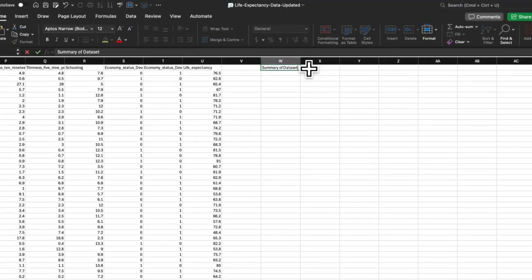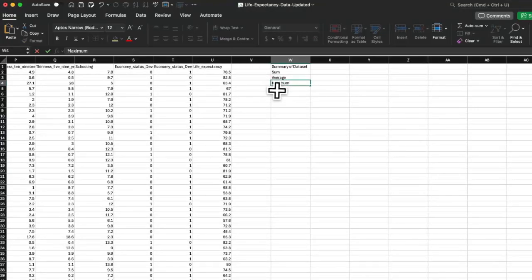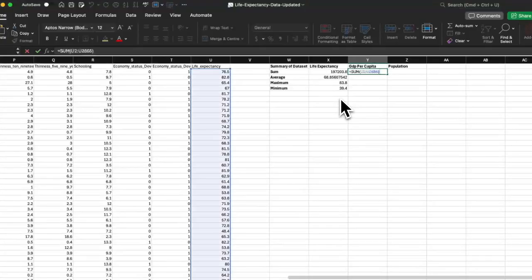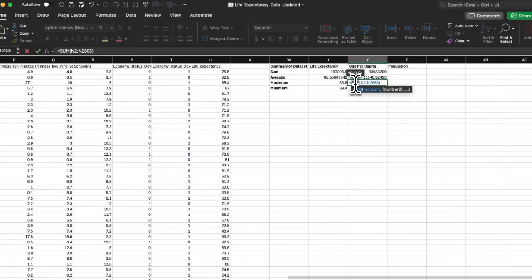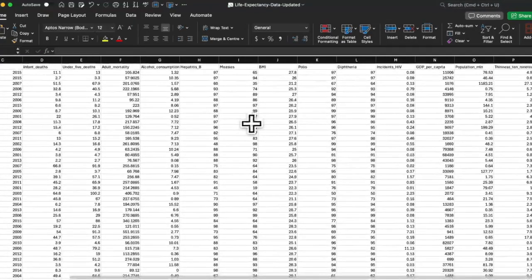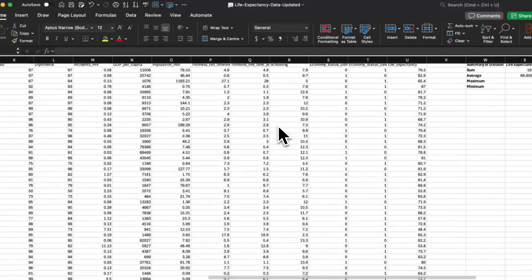Now I'm going to make some simple analysis for the summarization of data, so we can learn this basic analysis. I'm writing sum, average, maximum and minimum, and I'm adding the formula of sum for life expectancy, the formula of average over the rows, and the formula of minimum. I'm doing this for life expectancy, GDP per capita and population for now, because these are the most important columns for my analysis.